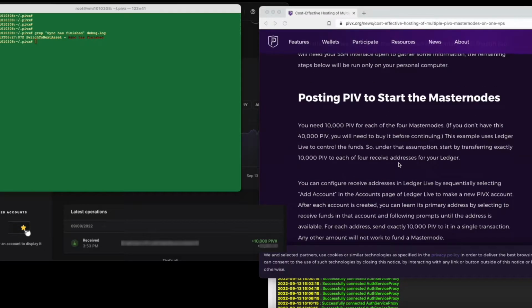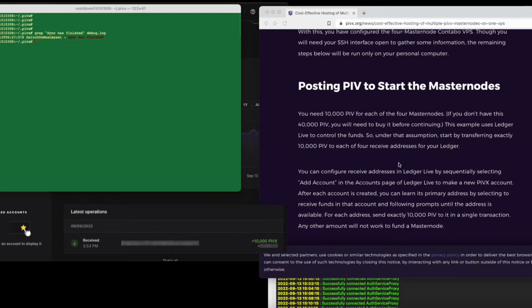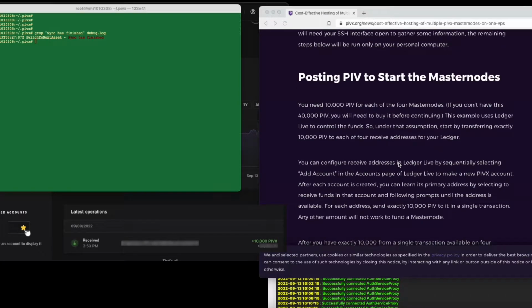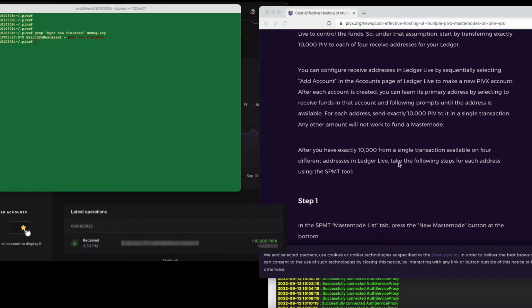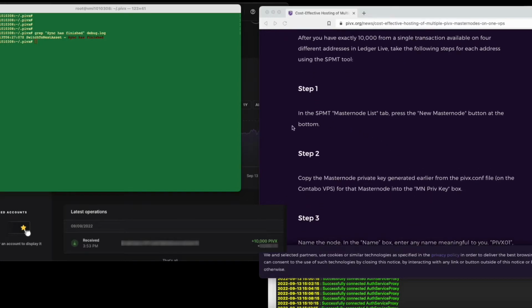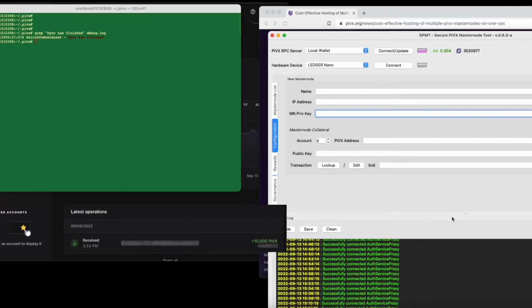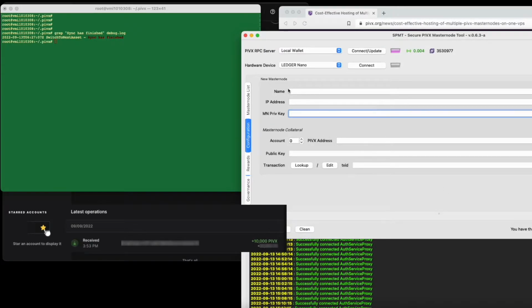Okay, so looking back at the instructions, the next thing it says to do is make sure that you have 10,000 PIV in your wallet, which we've already done. So that should be all set. We can go down a little bit here to this step, which says we have to go back to the SPMT, the Secure PIVX Masternode tool, and select New Masternode again. So let's go ahead and do that. We'll select a new masternode from the Masternode list tab, and we get this. Now it's saying we have to fill this in.